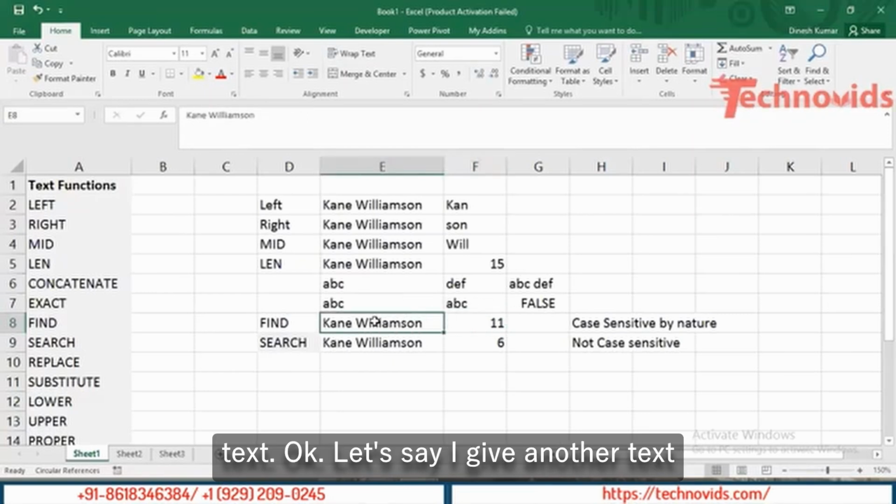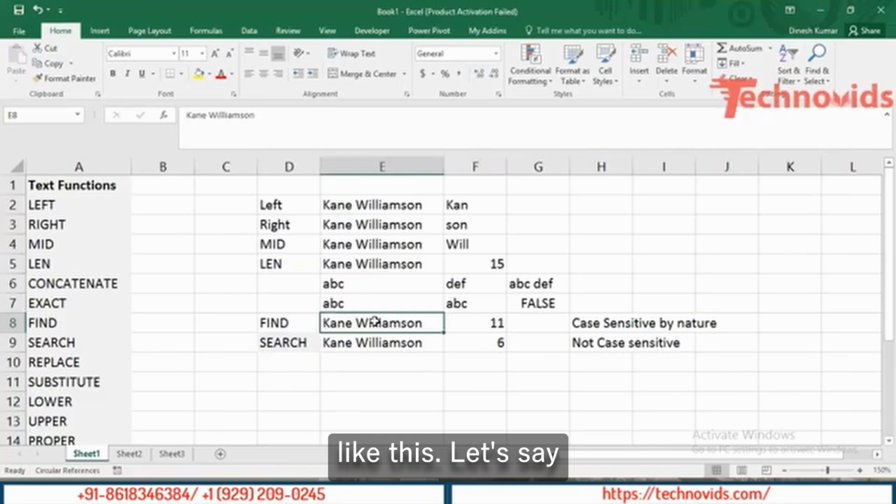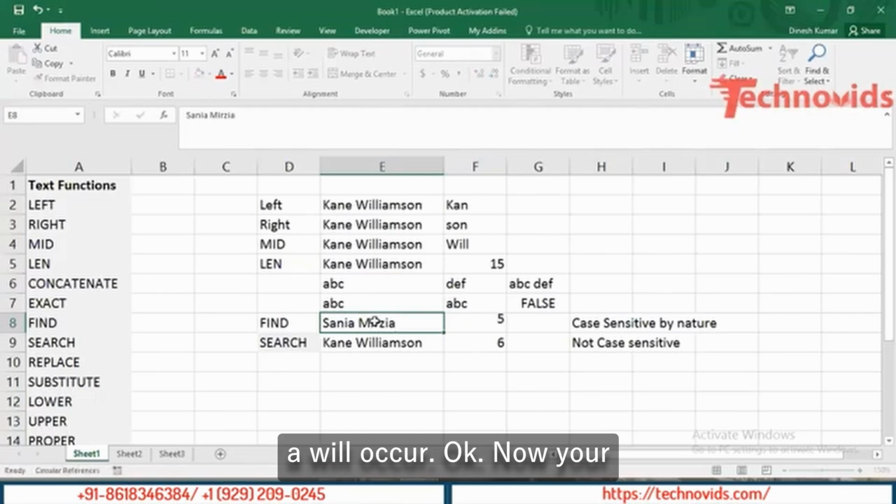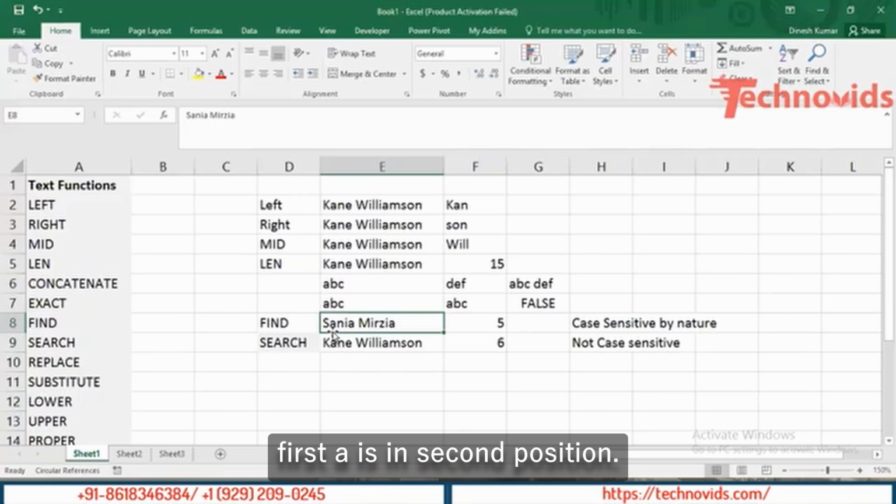Let's say I give another text like this. I just gave the name accordingly such that two A's will occur. Now your first A is in the second position, but I don't want the first A's position. I want the second A's position.